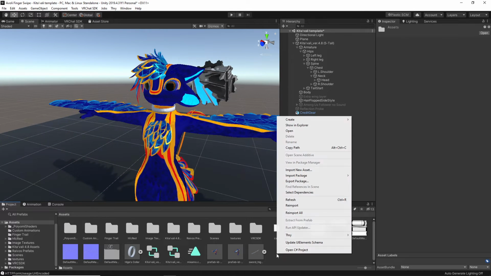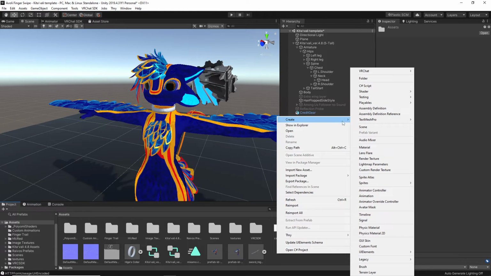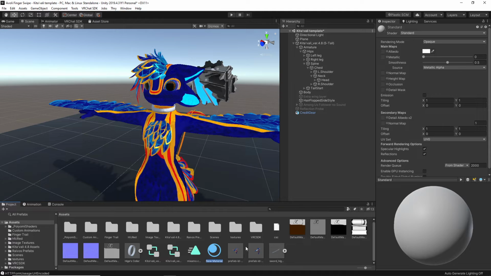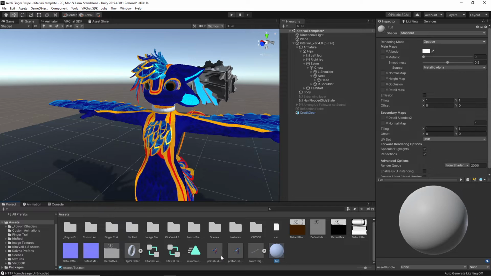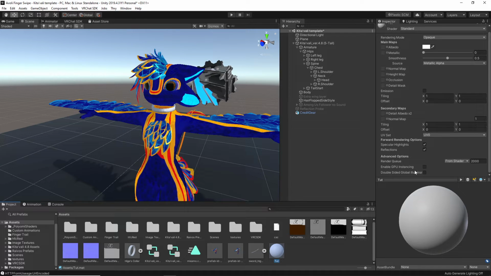Now, if you want to add the textures, go ahead, right-click, create a material, which is going to be right here. Go ahead, name it whatever. We're just going to name this one Tut for tutorial, so I can just delete it. Make sure you have GPU instancing selected, otherwise it will not show up in VR mode, or it won't show up in VRChat. It'll be highlighted pink, so make sure that's checked.